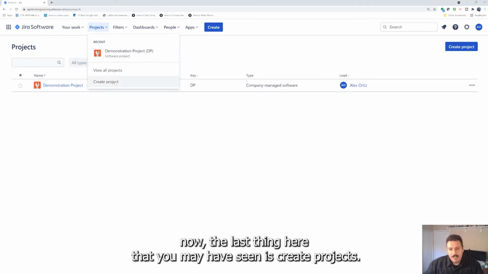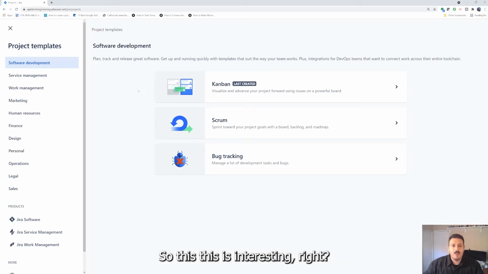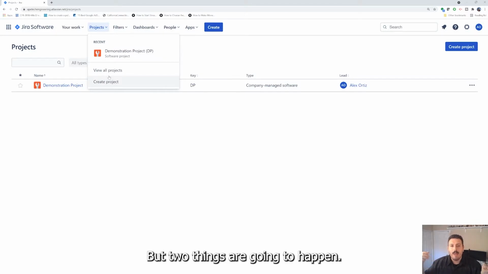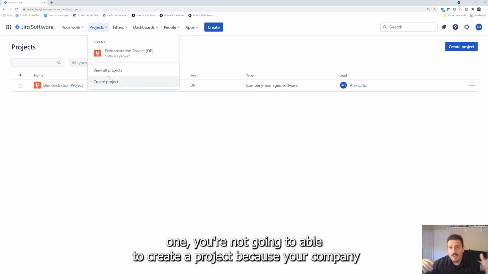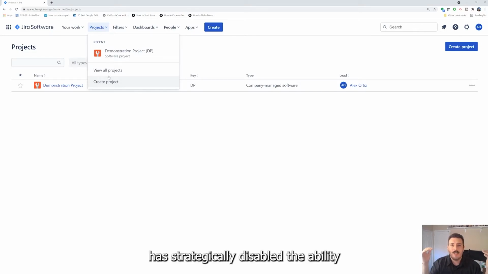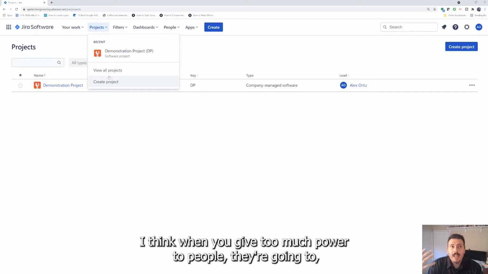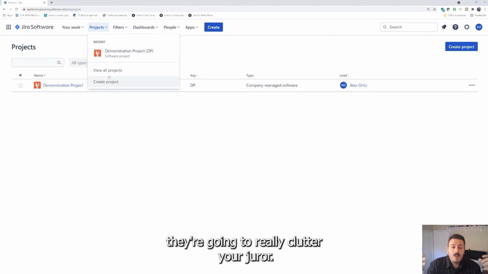Now, the last thing here that you may have seen is create projects. So this is interesting, right? So this is going to be there regardless of your role or power in Jira. But two things are going to happen. One, you're not going to be able to create a project because your company has strategically disabled the ability for individual contributors to create projects, which is a good thing. I think when you give too much power to people, they're going to really clutter your Jira.